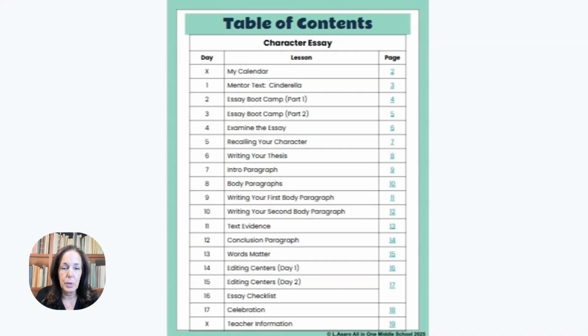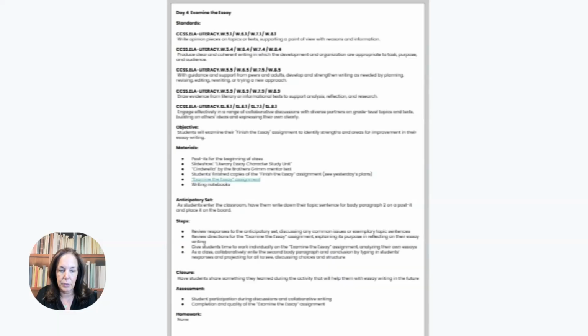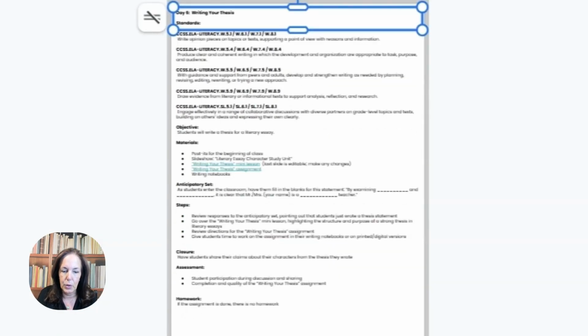They are editable so that you can change things up and copy and paste them. I'm just kind of scrolling through here. So this one is on writing your thesis, for example. So I give you all your standards, your objective, materials. Anytime I can link materials, I do to make it nice and convenient. You'll get an anticipatory set to get them ready to learn, the steps, the closure, the assessment, and any homework. And like I said, you can edit these.